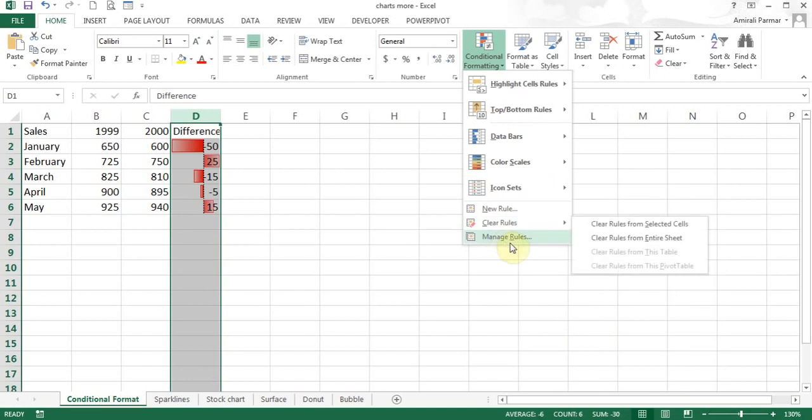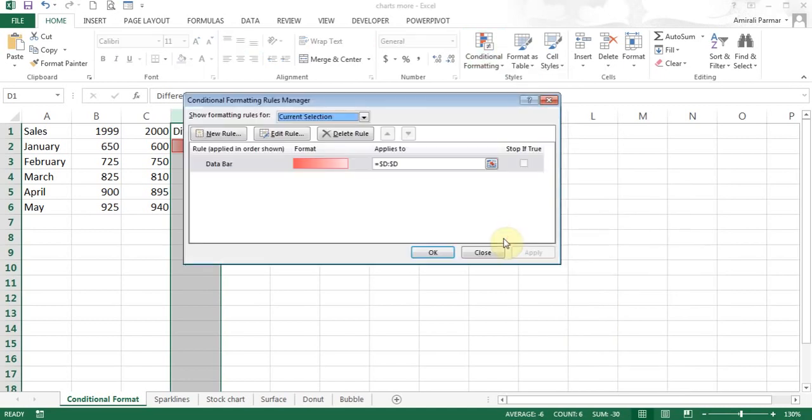And if you wanted, you could also look into managing the rules, and then you can control the rules up here. You can edit the rules.